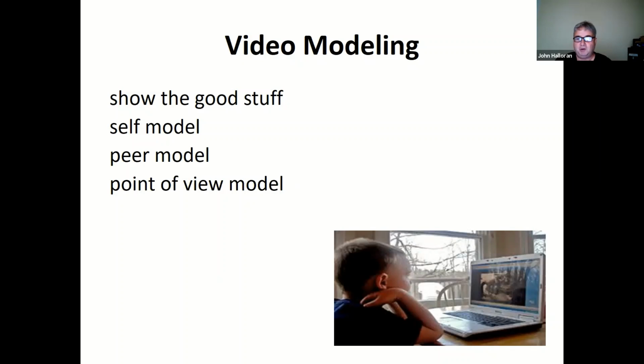And then point of view models where you see your hand as if you're the individual, as if you're using the device. So if I was doing point of view, I would see my hand.